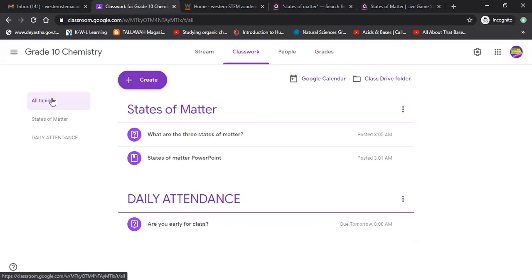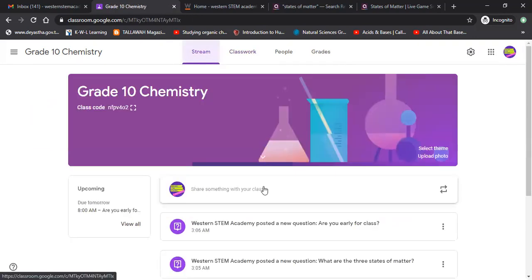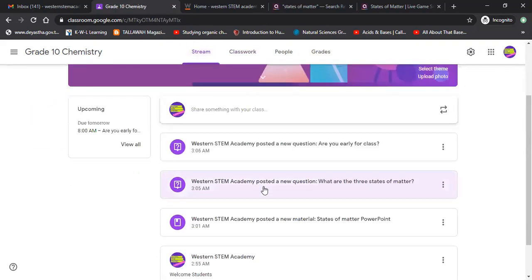Now we can go back into our Google Classroom, look at our classwork, see what's there. On this corner, we can see all topics, state of matter, daily attendance. We could go back into stream. Now, in stream, you can see all that we have created so far. You can see what's upcoming, so your students can see which classwork is gonna be due next. So it keeps you organized for the most part.